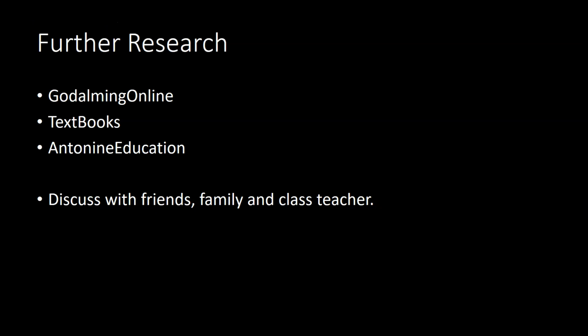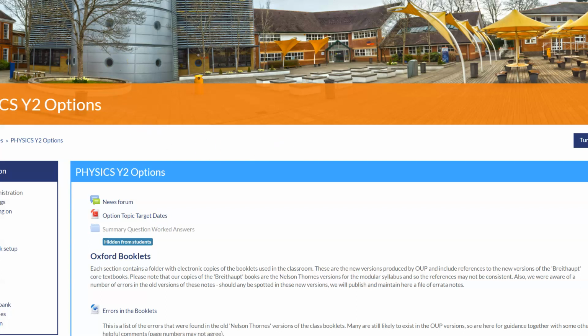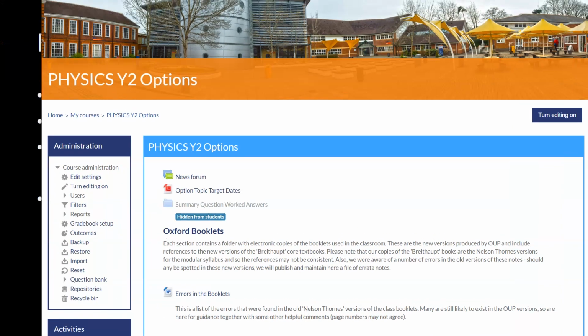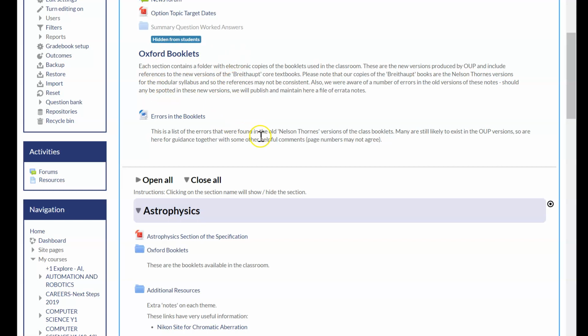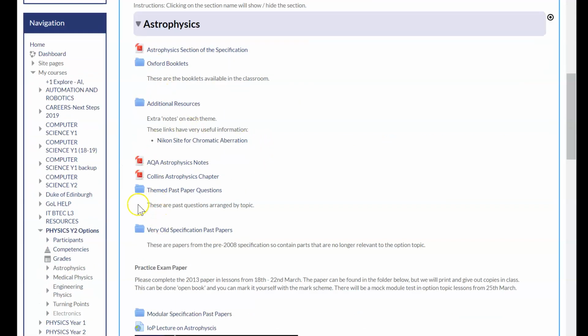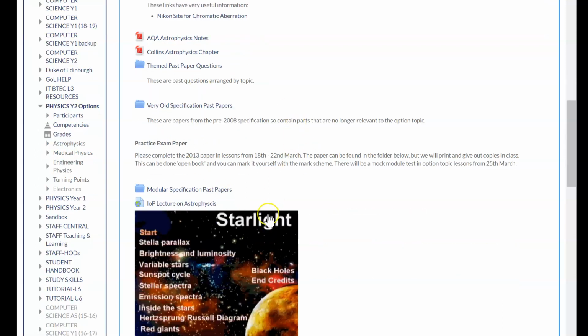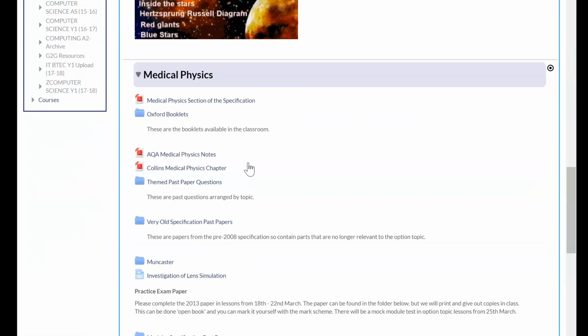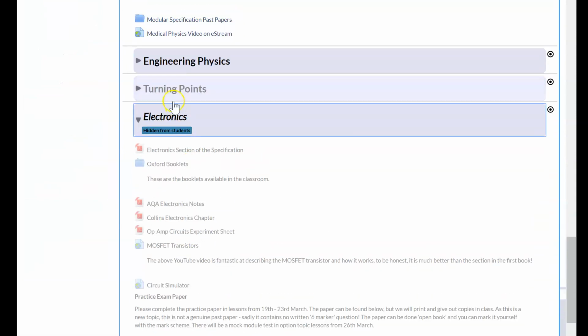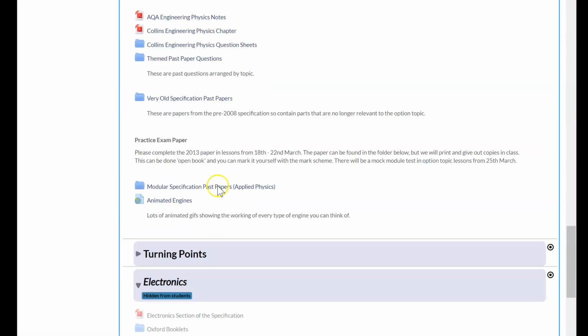What to do now? If you're a Godalming College student, you really need to go onto Godalming Online, and you need to look at this site, the physics option topic. You can see that we've subscribed to various ebooks. We've got lots of resources. We've got various links, past papers, any videos that we've got currently on our media server, and you see there's an absolute ton of stuff on here. Past paper questions and so on.